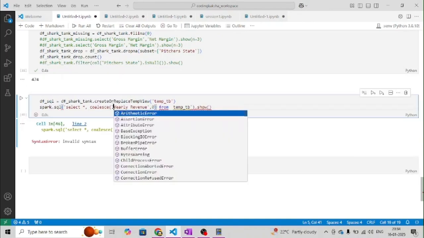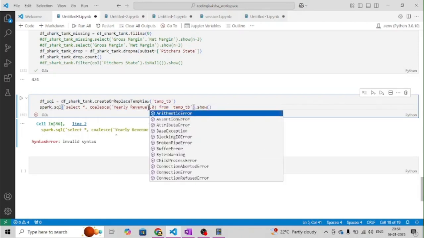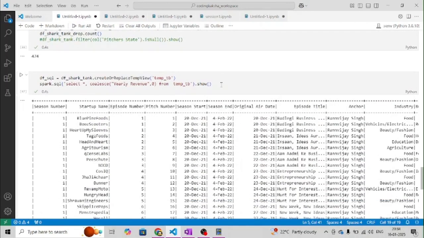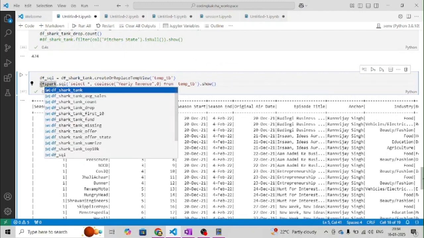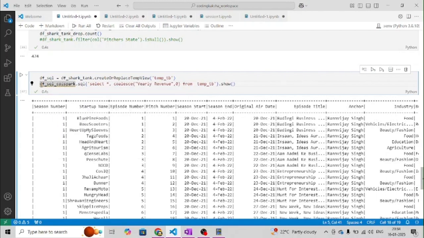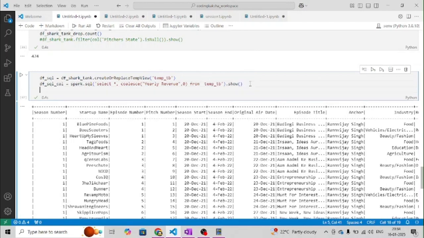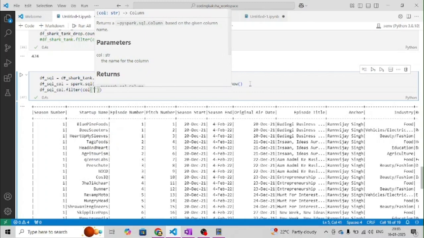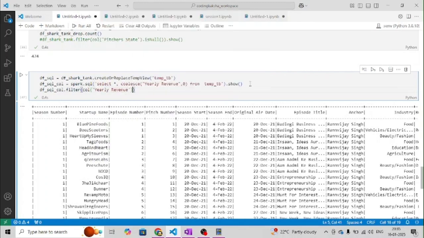Okay, so give double quotes because it's not taking that. And what we will do, we will put this into one data frame, df SQL call. So just put df SQL underscore call dot filter, and I'll give this yearly revenue is equal to 0.